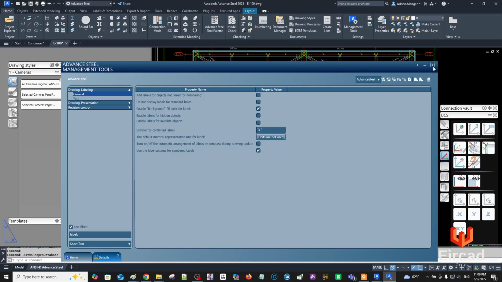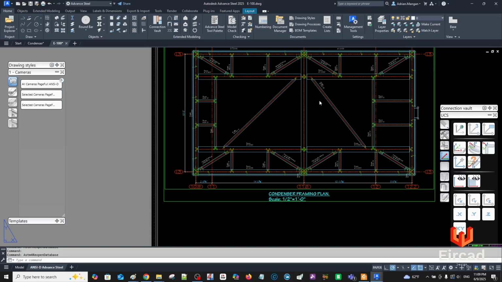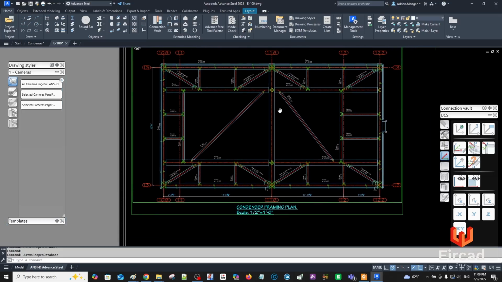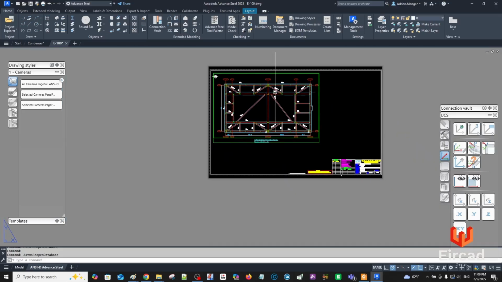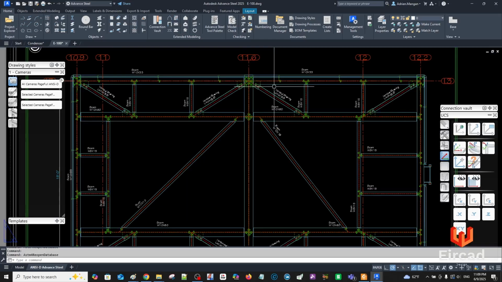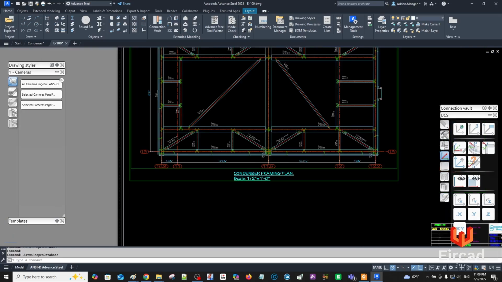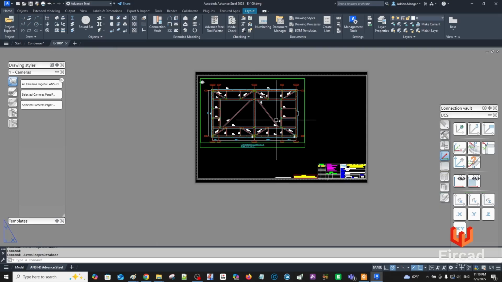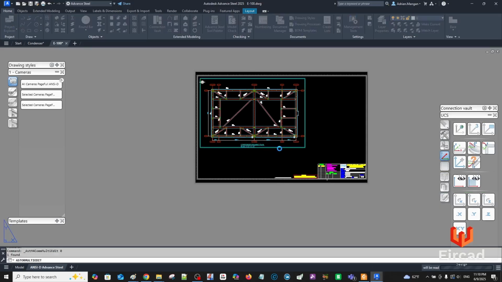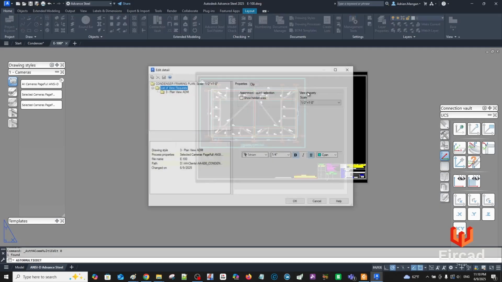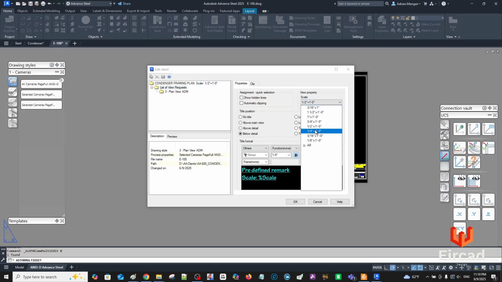So let me load those settings and I'll get back to the drawing. Right now, I'm happy enough with this. So let's say that's half inches to 1. Let's say if we scale this down a little bit, right? So let's scale it down to 3/8 is to 1.